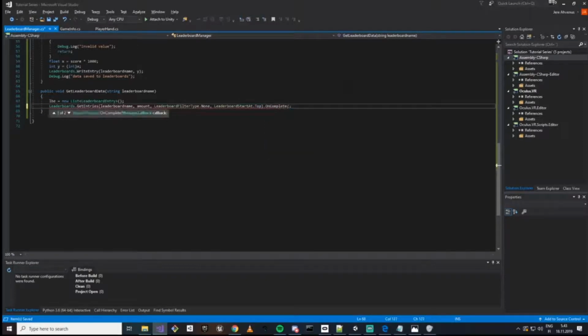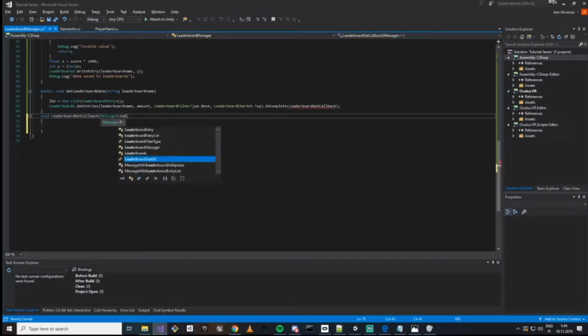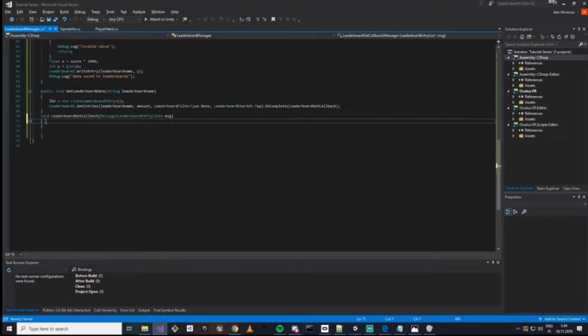On complete, leaderboard get callback. Let's make a function according to this. This requires a message, list of leaderboard entry list. Yep, there we go. Message. Now the error is gone from here. Good.